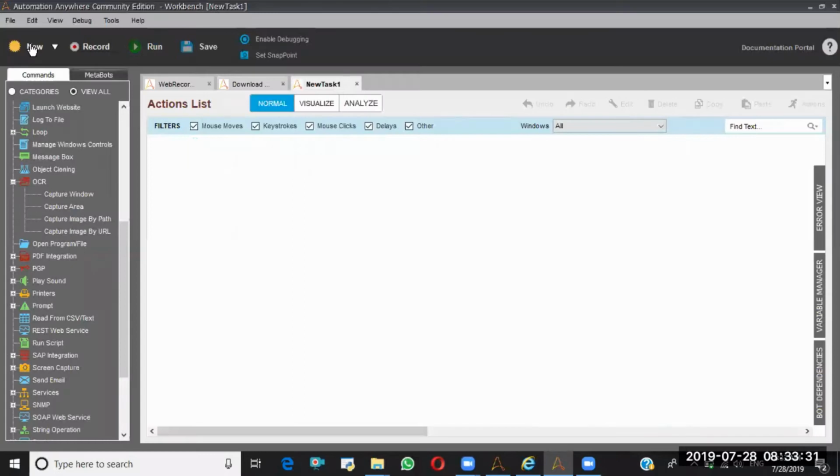Now we are going to discuss OCR. It means optical character recognition. So what does OCR mean? It will help us to extract the data from the images.